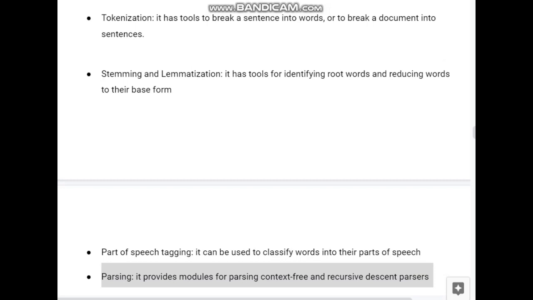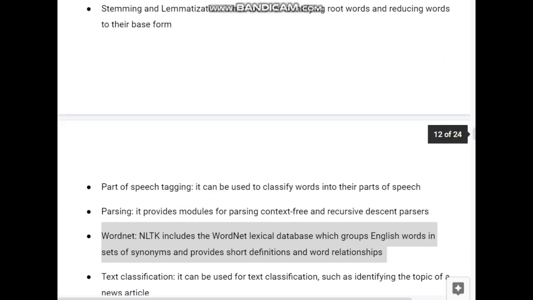Parsing. It provides modules for parsing context-free and recursive descent parsers. WordNet. NLTK includes the WordNet lexical database, which groups English words in sets of synonyms and provides short definitions and word relationships.